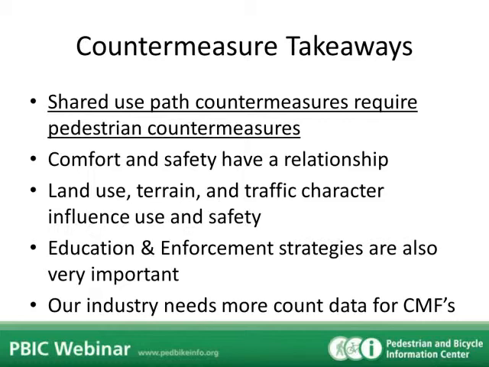We haven't talked a lot about this. I mentioned just sort of my 85% rule of thumb, but certainly education and enforcement strategies are very important. And if it's engineered right, if it's designed right, they can come in and really make it work very, very well. And then, as Bill mentioned, our industry needs more data for crash mitigation factors.